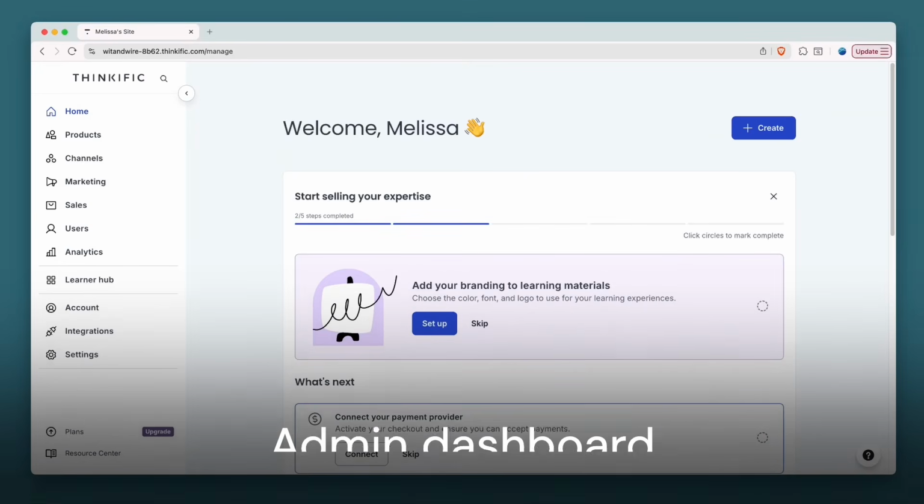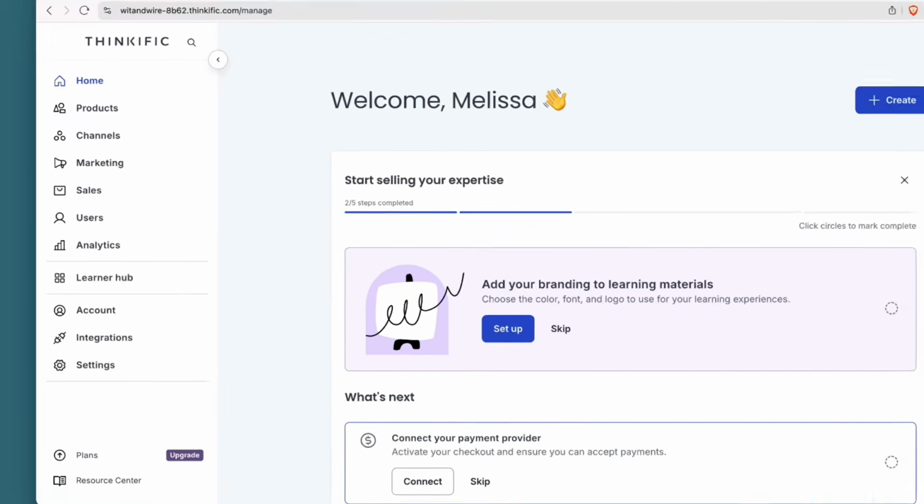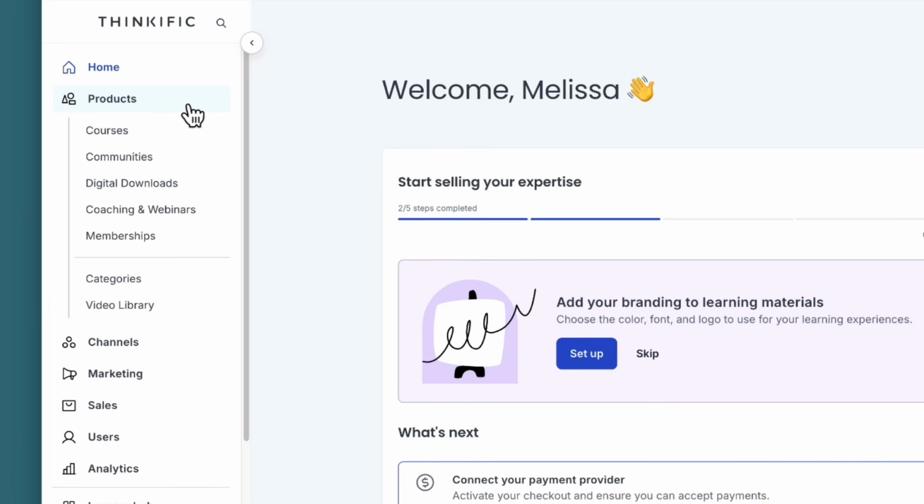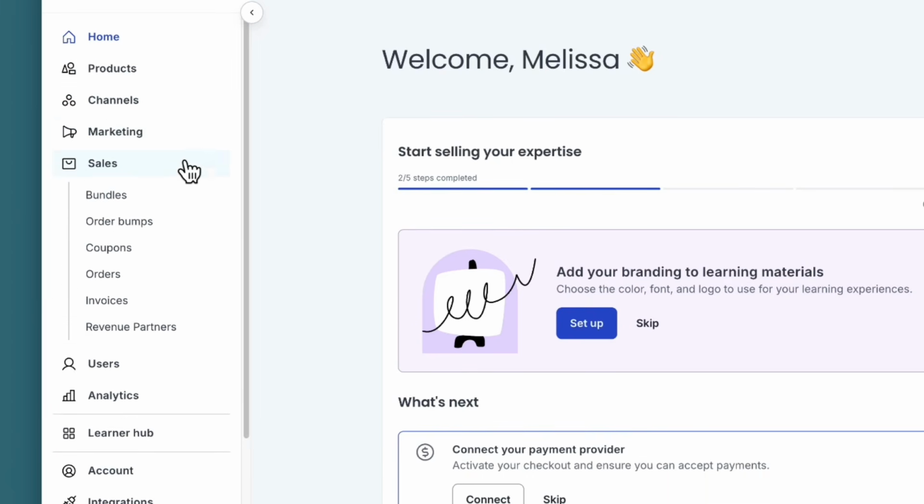and I will meet you in the admin dashboard. On the left, we have the main menu. And to highlight just a few key areas, we have products where you can add or edit any of these product types. We have sales where you can track past orders, and you can use other tools like coupons, order bumps, and bundles to sell your digital products long-term.